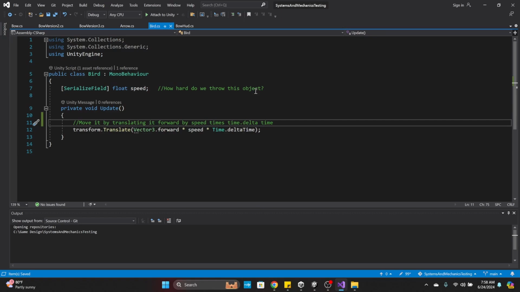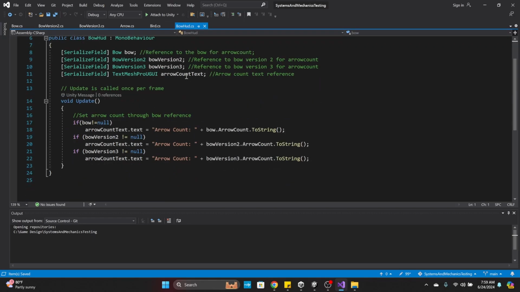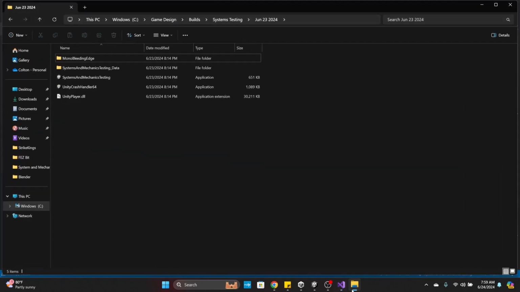Here's our little bird. It's just got a speed and an update. It's got another script running on it. It's a respawner that spawns it in a random location. So it, well, mainly random, pseudo-random. It's got like 4 points at 4 different rotations and positions. And then the bow HUD is grabbing references to each of these. And if they're not null, they're setting the arrow count. And then let's take a look at how these bow and arrows look.